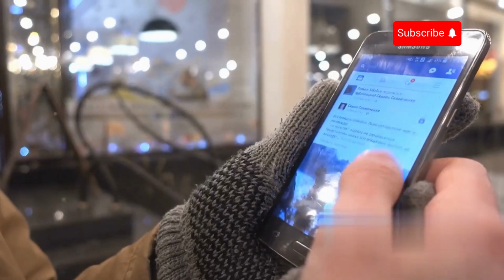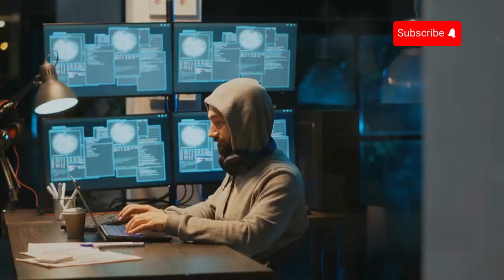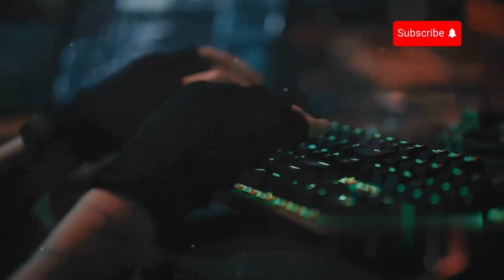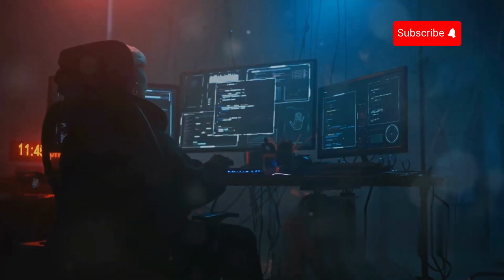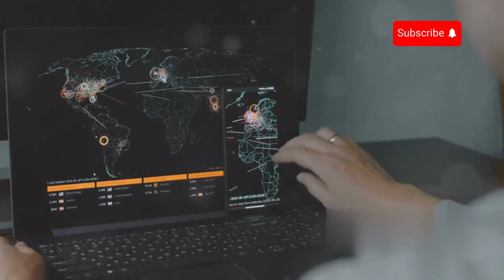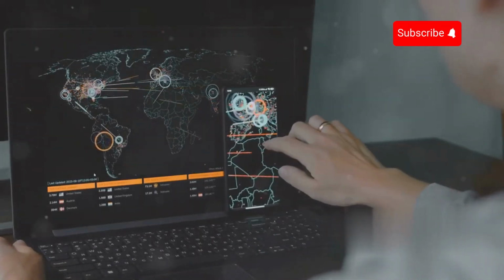In today's digital age, information is power, and never before has so much information been so readily available. We leave digital footprints everywhere we go online. But what happens when this information falls into the wrong hands? This is where the world of open source intelligence, or OSINT, comes into play.